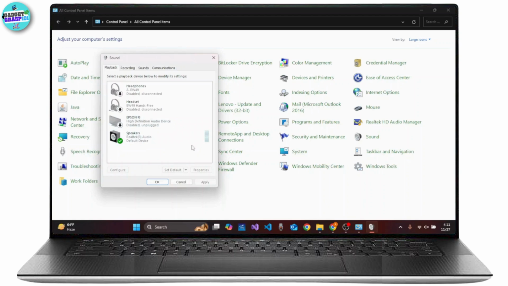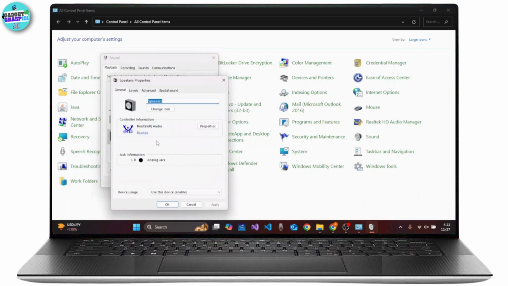From here, you need to click on the Search or the Playback icon at the top left corner and simply right-click on your microphone, and you have to set it as default. As you can see, this speaker has been set as the default device, so you have to do that as well. Now double-click it, go to Levels in the speaker's properties, and make sure the volume is at maximum.